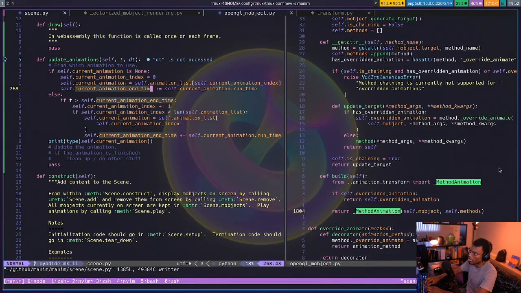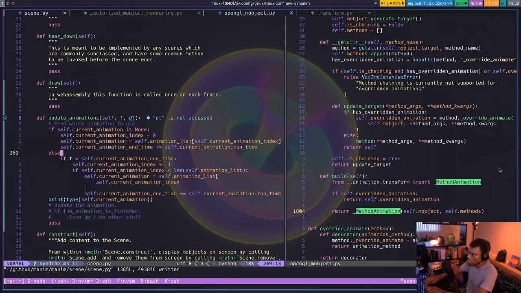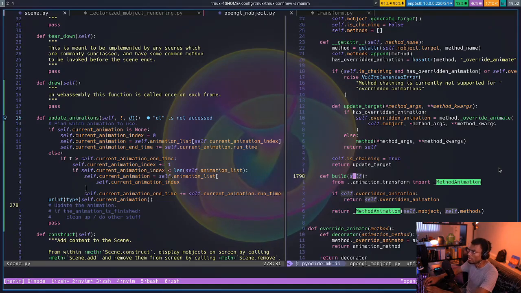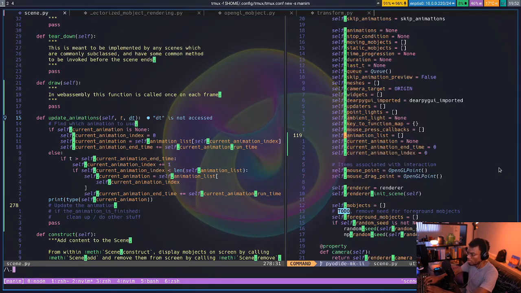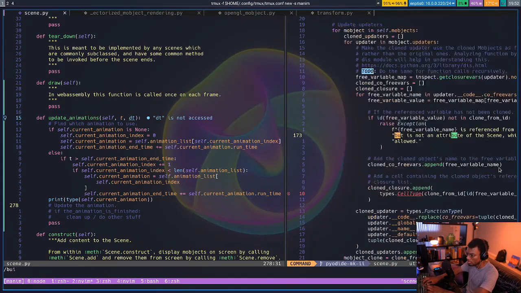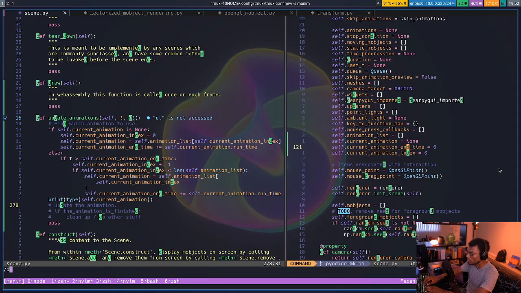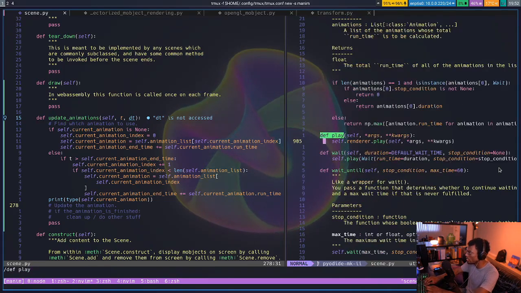Oh, that makes sense. This is expecting that to be an animation. So let's take a current animation equals this, and this isn't necessarily an animation. So I should see what the scene does when it builds. And I do play, and it does render.play. Somewhere here it's gonna have to call build on its args.